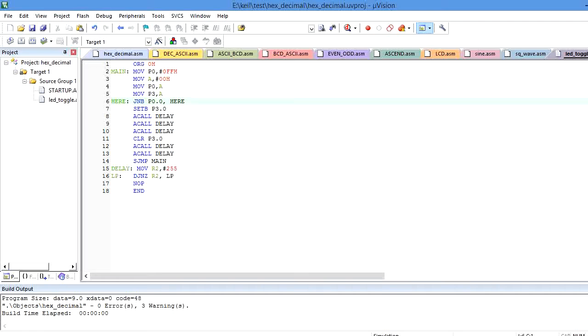Hello student, now I am going to explain the LED toggle interface program. In this program, I connected the port 0.0 pin to the input device, that is a DIP switch, and port 3.0 I connected to the output device called LED.